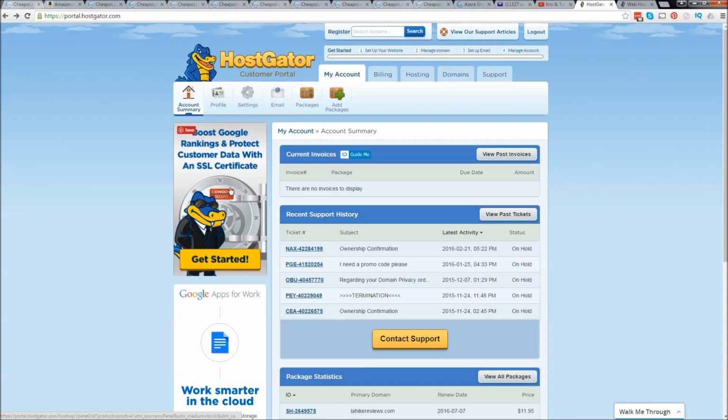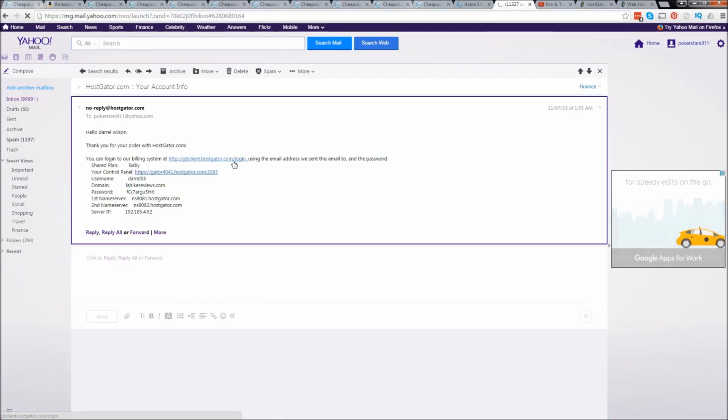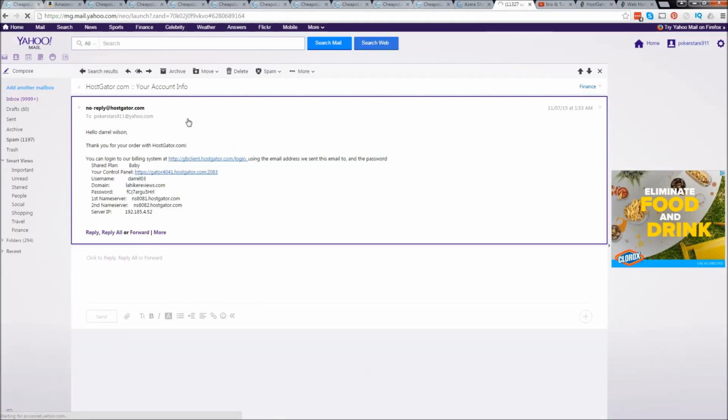your customer portal, which would be this right here. But before we do anything else, we need to check our email because they're going to send us our cPanel information, which we need to install WordPress with. Okay, so go on over to your email, the one that you sign up with, and you'll receive an email from HostGator that looks something like this right here.